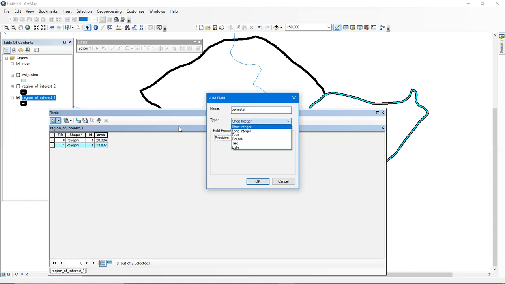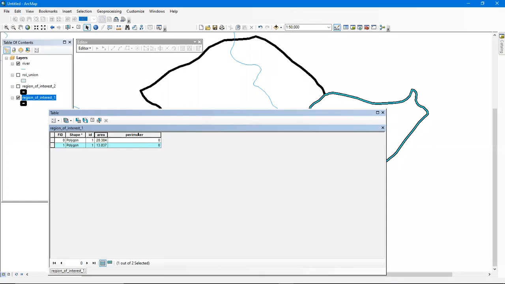I want my perimeter to have some decimal places, just like this one. So if I use short integer, there will be no decimal places. So I will just pick either float or a double. Any of them will have a precision, which is a decimal place. And then I will say okay, and you can see it has created that column for perimeter.